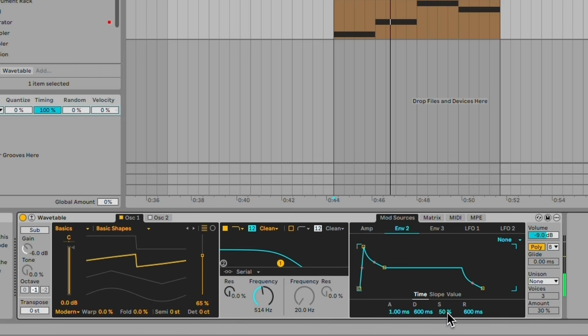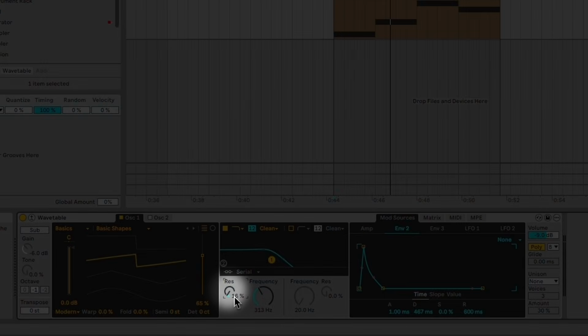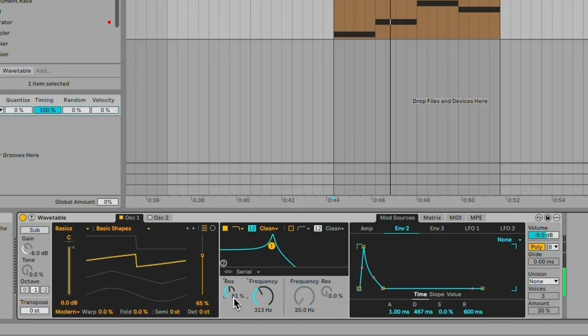So let's make this very plucky as well. And we could maybe adjust the decay a little bit. And we can make this filter movement more accentuated by increasing the resonance here. See, this is that acid sound.